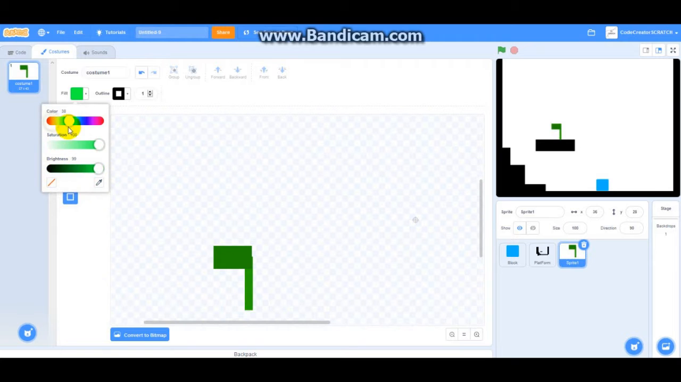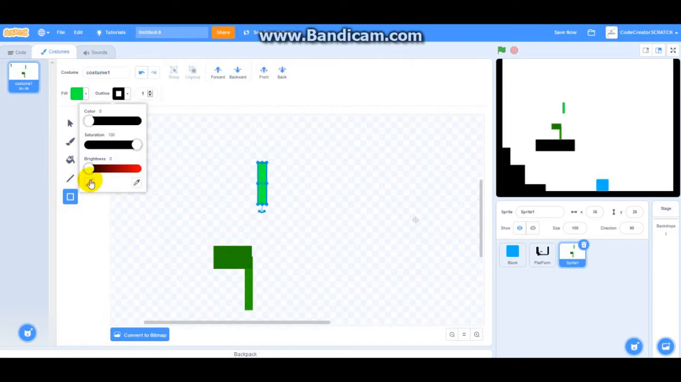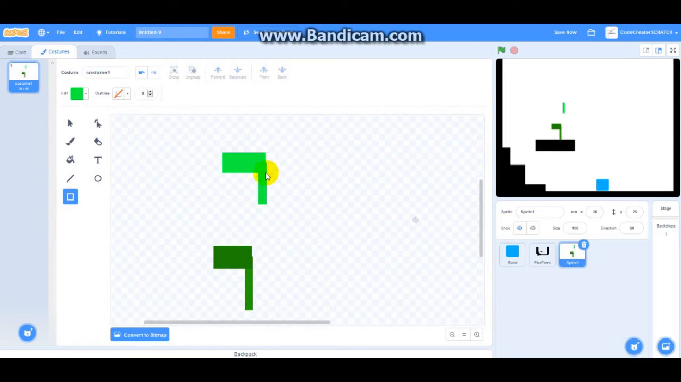Right here, just get something, you go like this. You can also take out the outline. You can just press this line, it'll be taken out, and then you can go like that, and it's pretty easy to make.